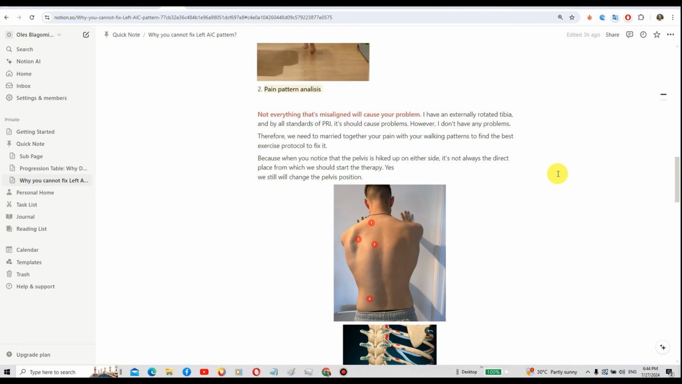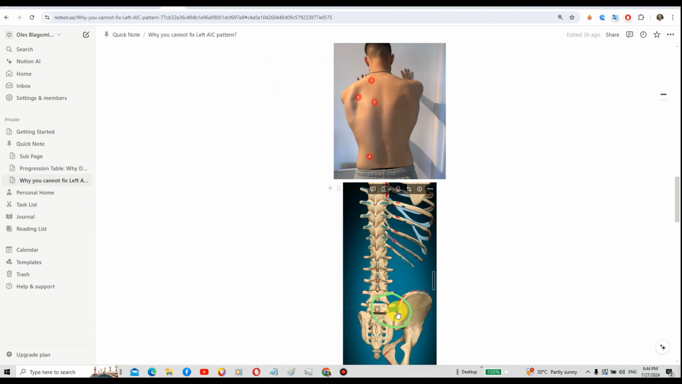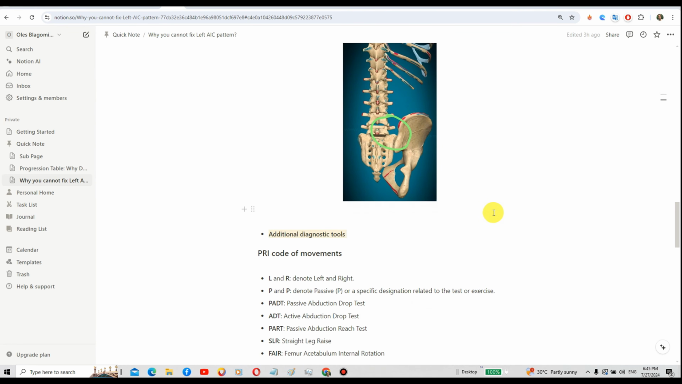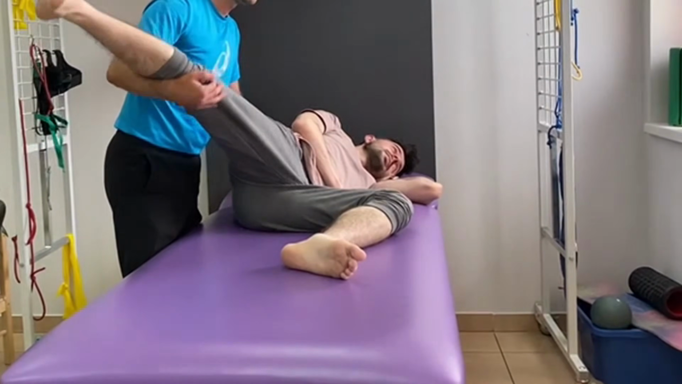So in addition to figuring out which part of the body is being knocked out and does not behave like it should, we have to analyze the pain pattern. Where exactly do you have painful areas and muscles? Because quite frankly, not everything that's being misaligned with your posture will cause pain and problems. So for instance, if you have an SI joint problem, it's obvious that we have to target the lower body and vice versa. But sometimes we have to add some additional tests from PRI to clarify how your body moves.